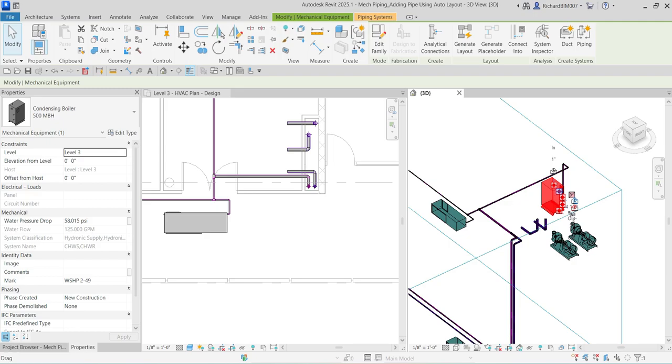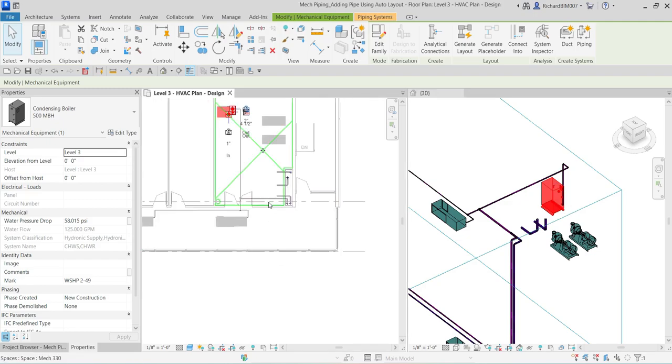Okay. All right, so now the next thing that I'm going to do is show you how to manually modify our piping in layout mode. Okay, so let's do that on our floor plan.